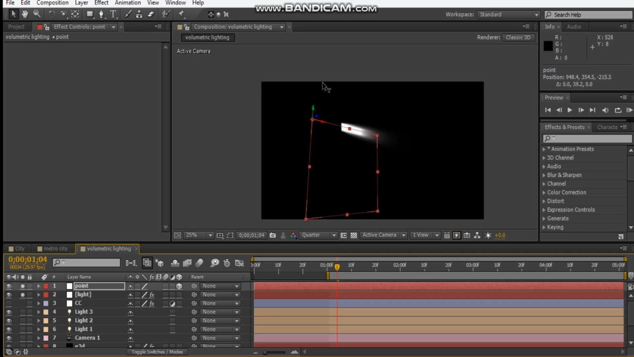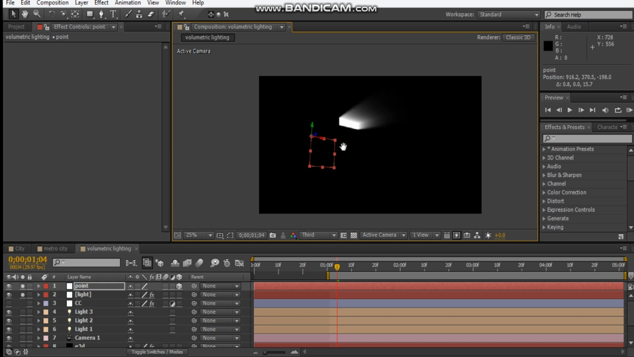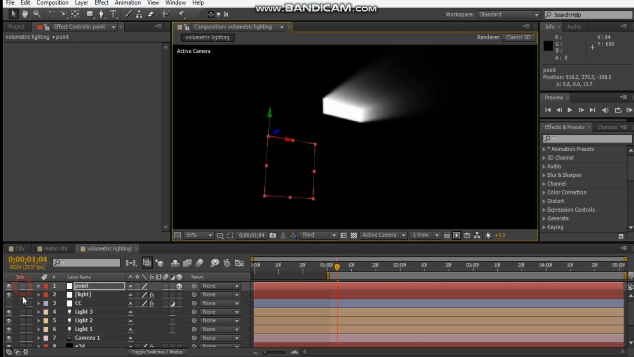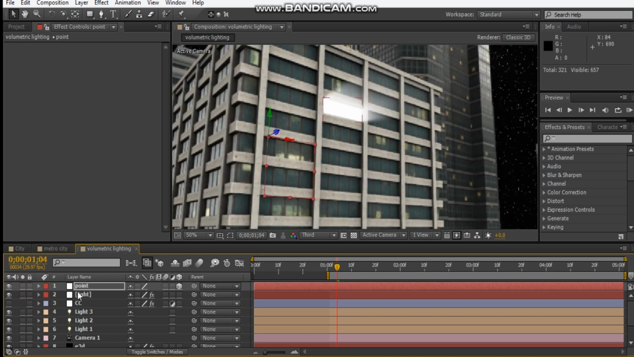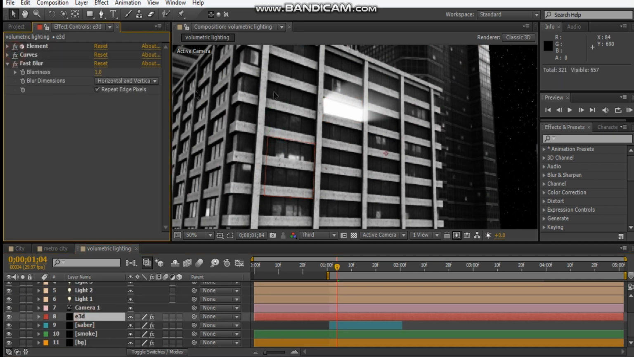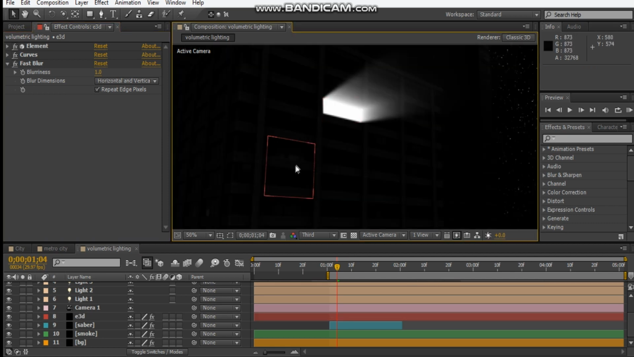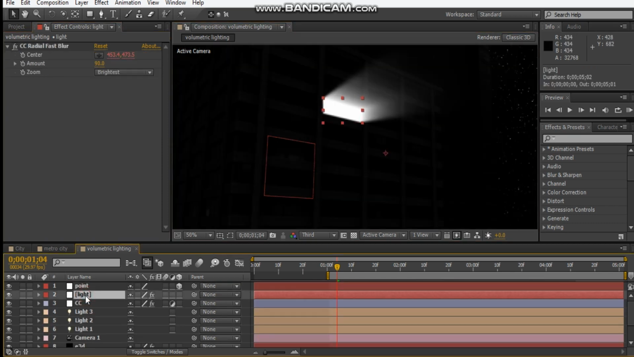Yeah, that makes it clearer now. So maybe I can scale it down just a bit, just to make life a little easier. And then maybe push it back, and just like that. Okay. That's basically how I do my volumetric lighting. And we can just add our color correction for our Element 3D layer, and then we can make this very lit.